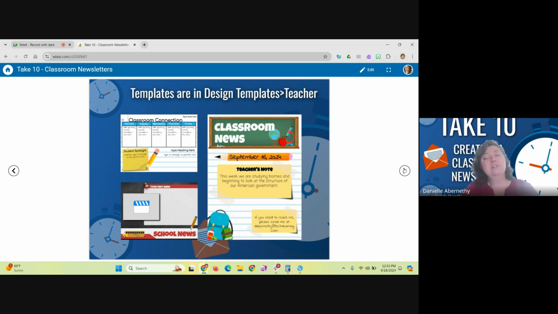If you go into the templates, in the design templates folder over on the left-hand side, go to the teacher folder. There are quite a few new templates that are there. Tiffany is the design queen, and she's designed a whole bunch of great ones. I chose 3 of my favorites just to walk you through why I like these 3. There's no wrong answer, though. There's some great ones in there.